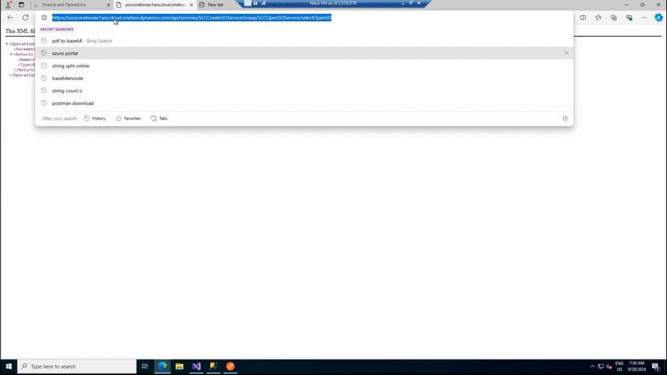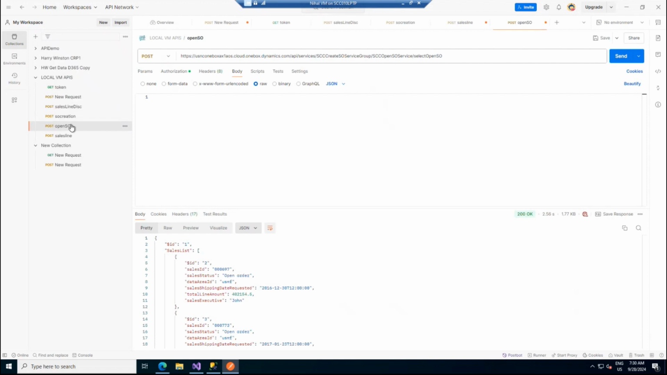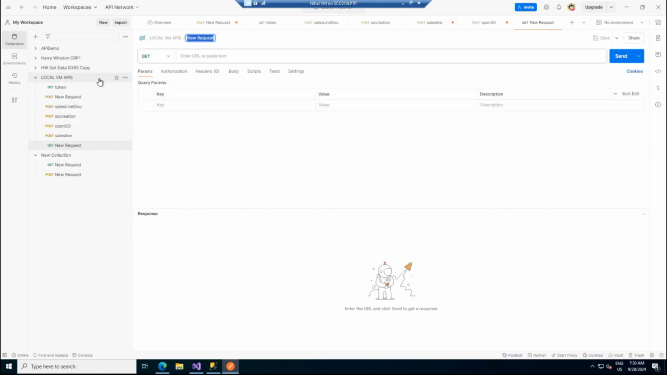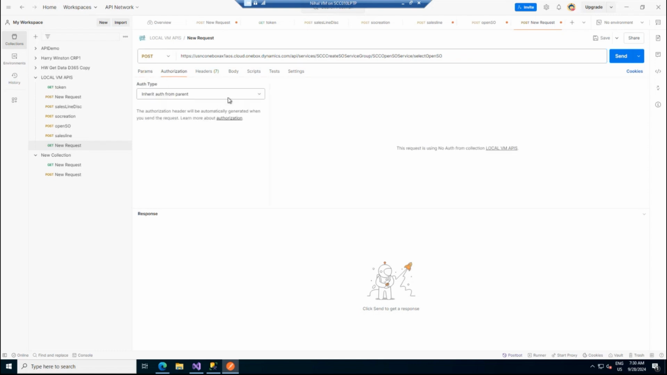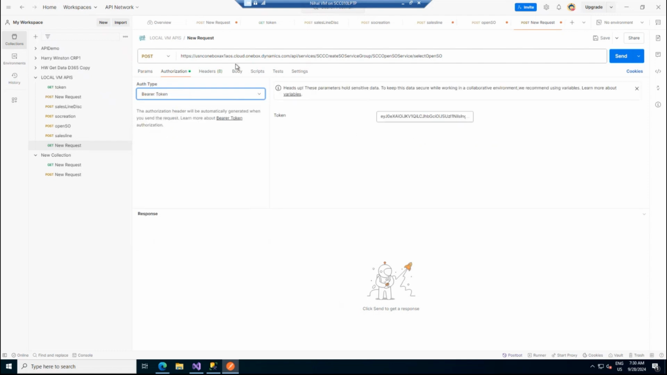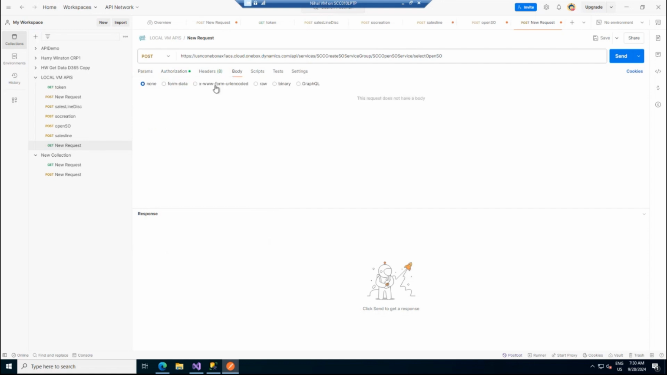So next I'll just copy this URL here. Then I'll go to Postman. So here I have already created it. What you have to do is add a request here in your collection. Then you have to paste your URL here. So this URL I have pasted. Then in the authorization, you have to click on bearer token here, and then in the body you have to click on raw.